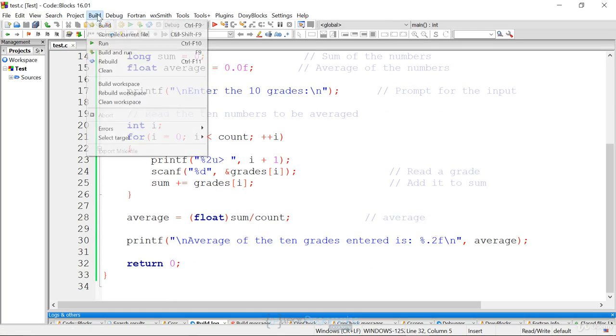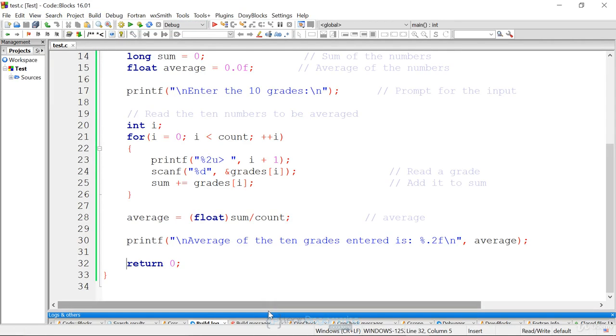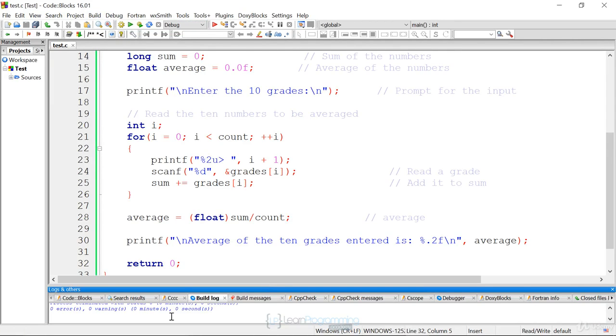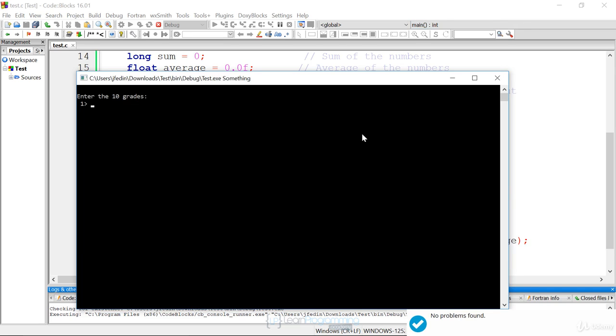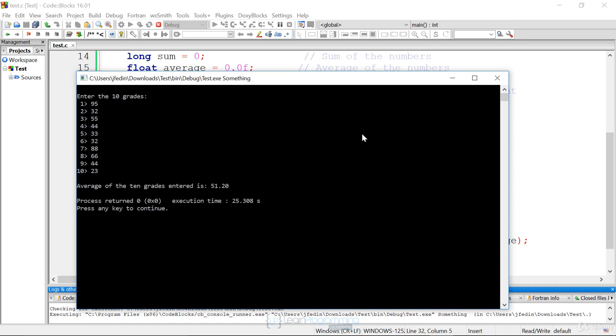So let's go ahead and run this and make sure we get no errors, which we have 0 errors and 0 warnings. So now let's run it. And so it's going to do exactly what I mentioned. It's going to say enter the 10 grades. And then it puts a 1 in a little mark there so we know what number we're at. It's going to put in like 95, 32, 655. And it's going to go in and just put any numbers in here. They don't make sense necessarily. That's okay. And my last number, 23. The average of those 10 grades is going to be 51.20.